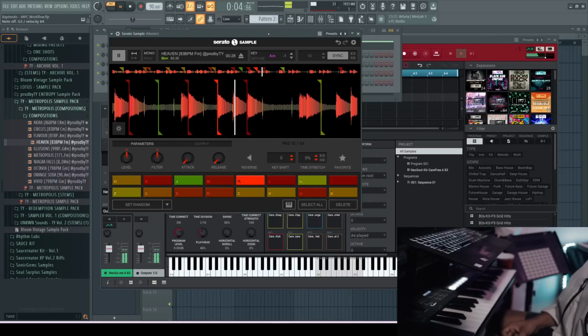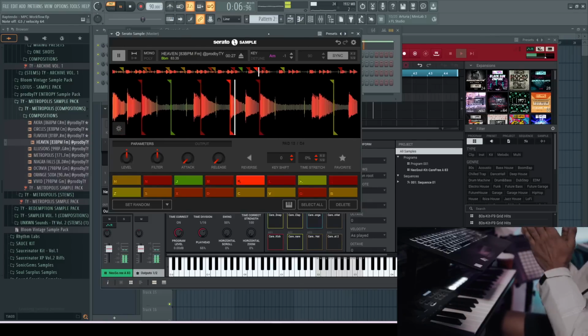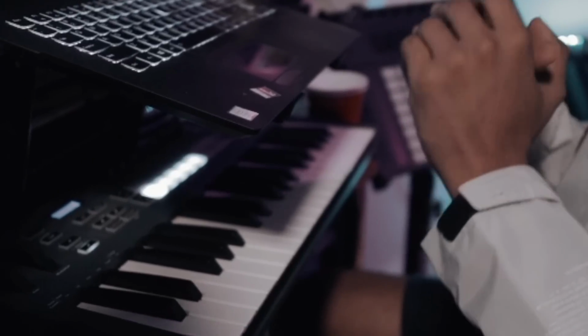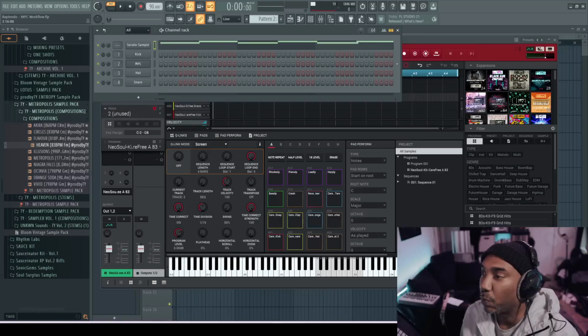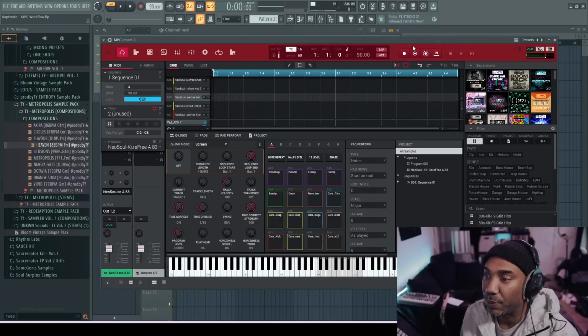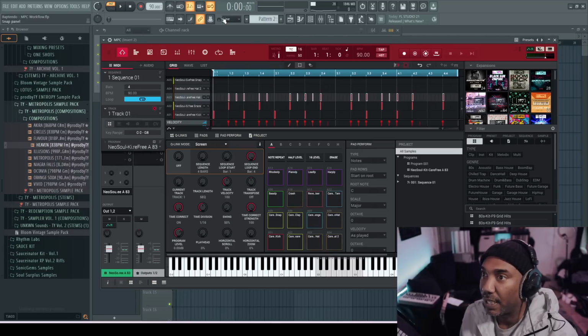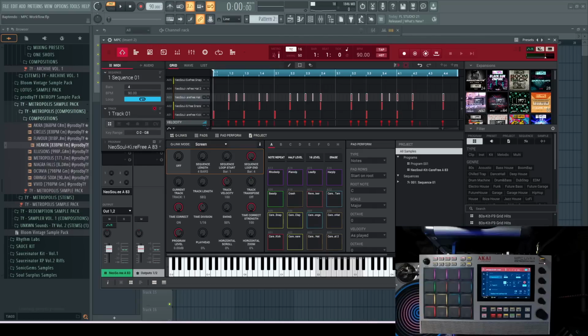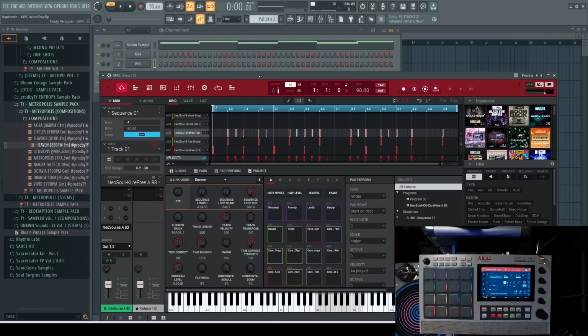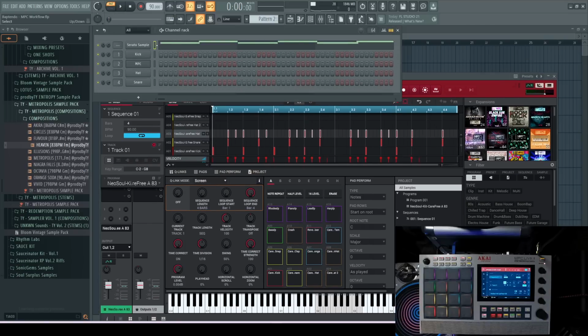FL Studio and these weird quirks. Another workflow quirk that I would like to show you would be this right here. So I'm inside of the MPC software right now, and let's see how the MPC looks right now. I think if you click off of it, then it shows in red. No? Oh, that's dope. So FL gang, y'all win.